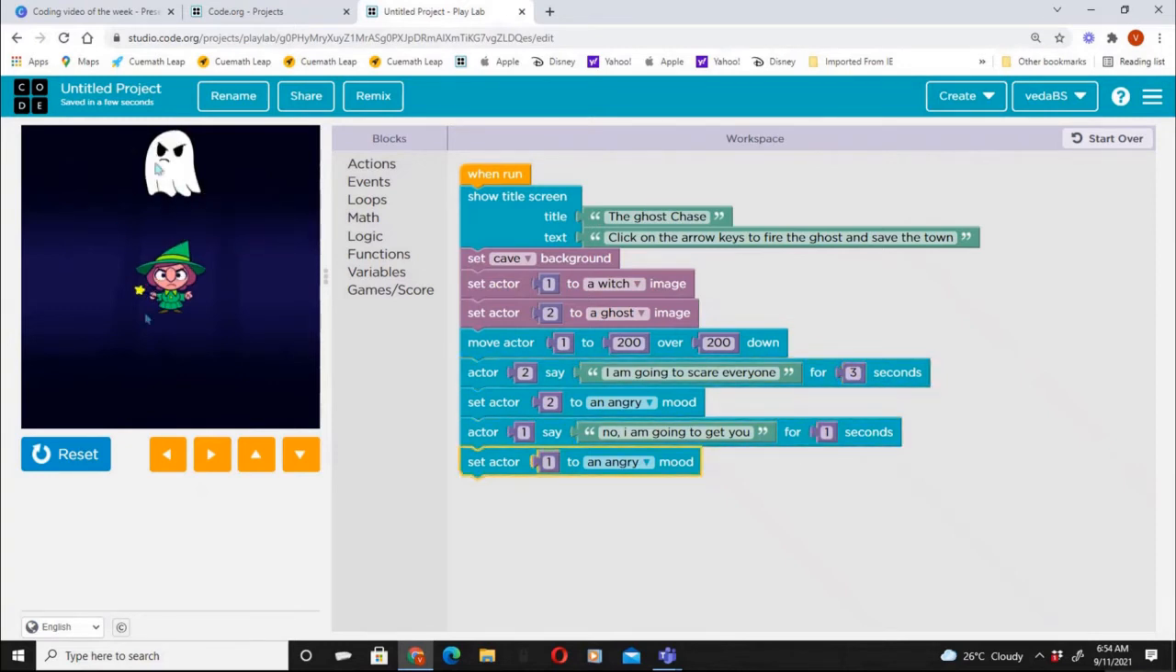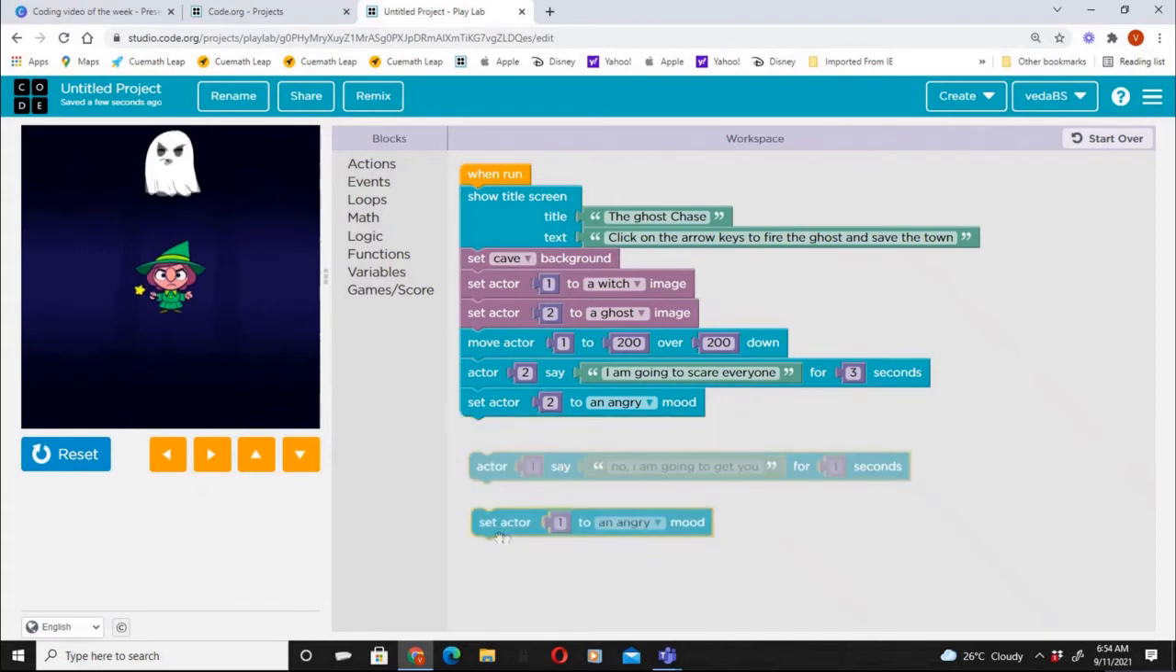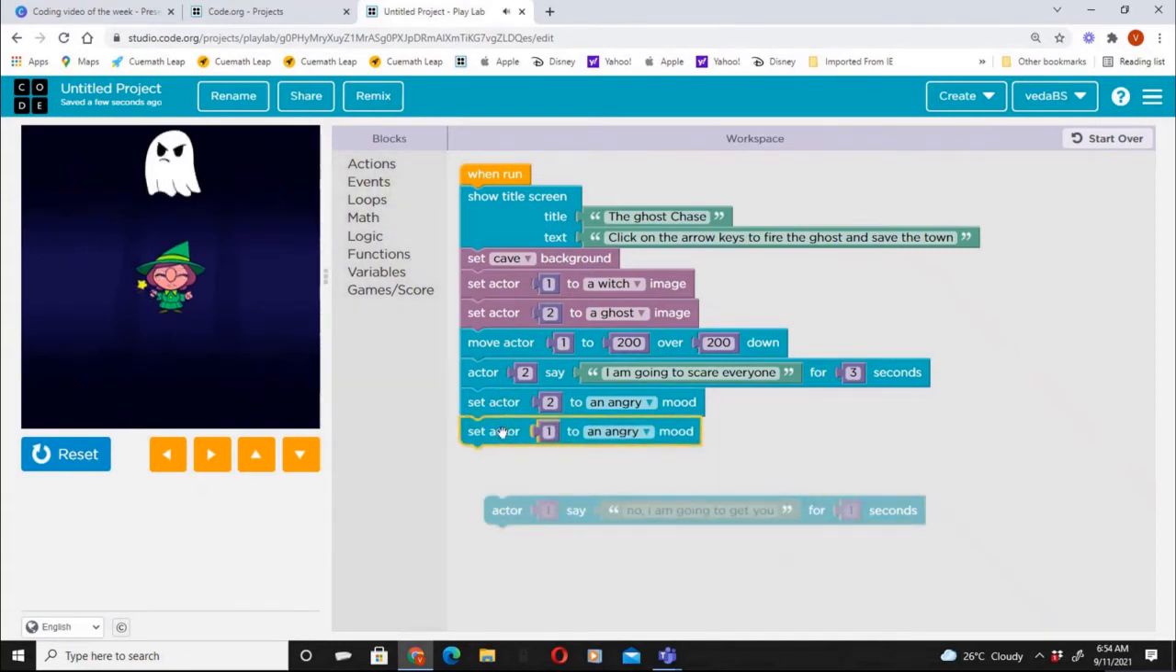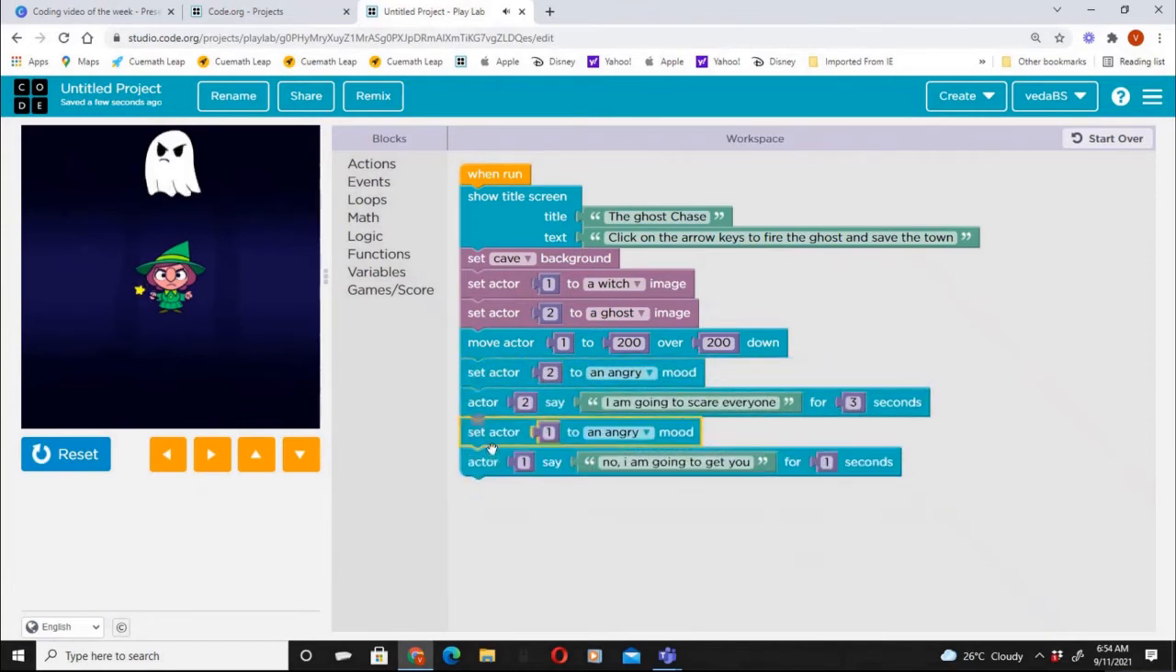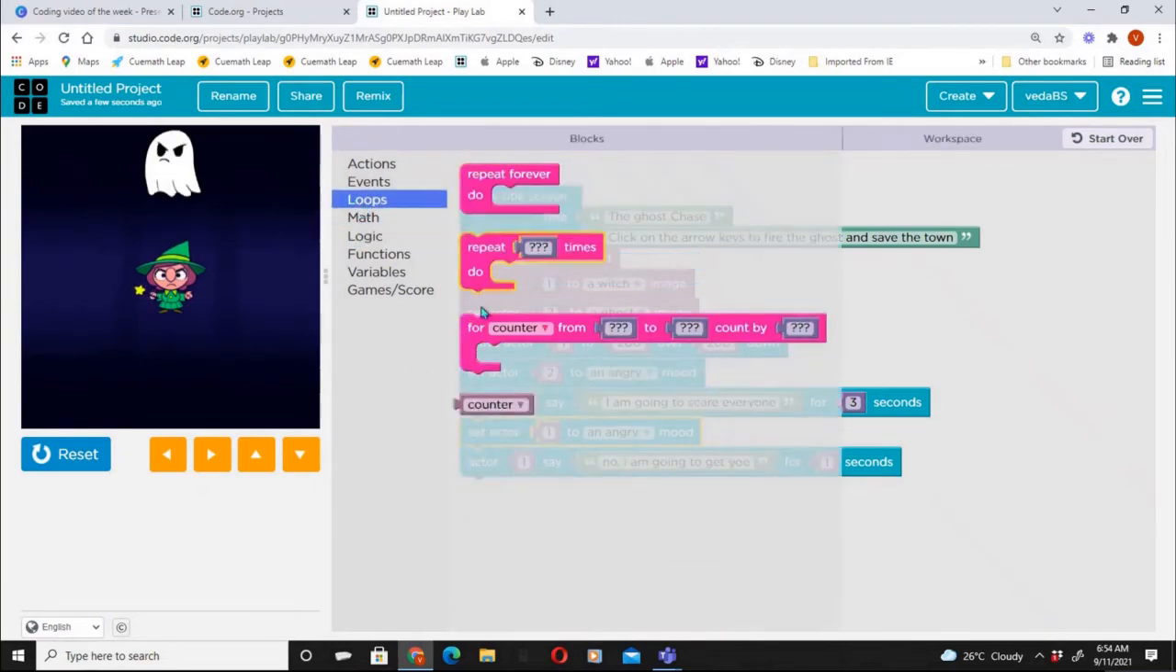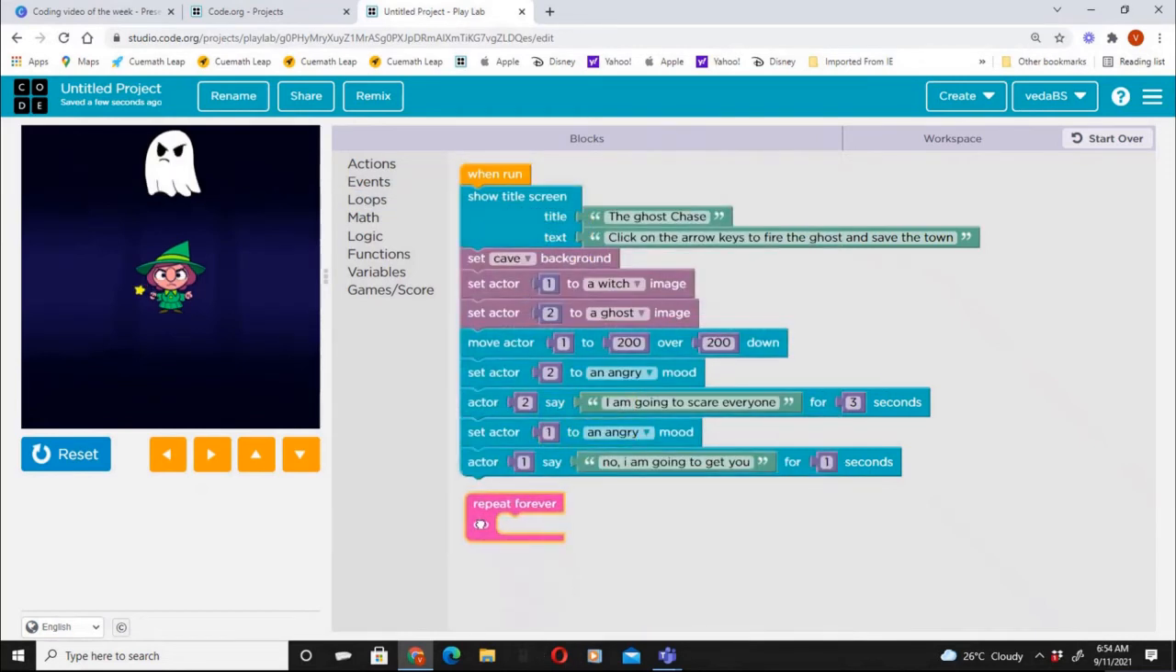Now you see that the sequence is slightly not correct. So you can first set the mood probably, and then you can see the dialogue. Once this is done, like we saw in the demo, your ghost has to keep moving randomly through the screen. Now, this is something that has to happen over and over again. So we will need a loop and we will need repeat forever. This is independent. You can leave it anywhere on the screen and the repeat forever will still work.